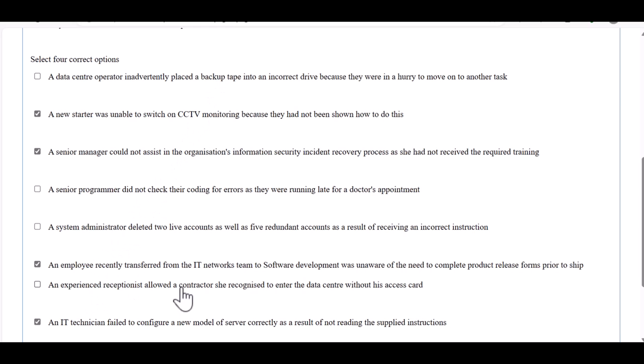The correct answer is option 2, option 3, option 6, and option 8.